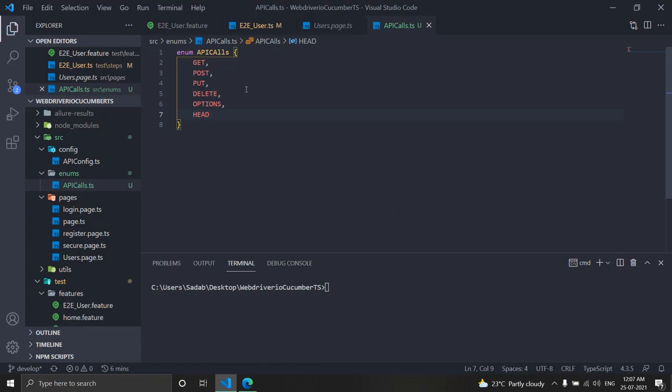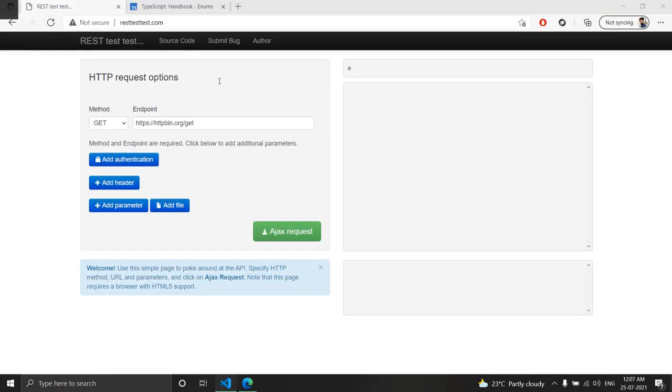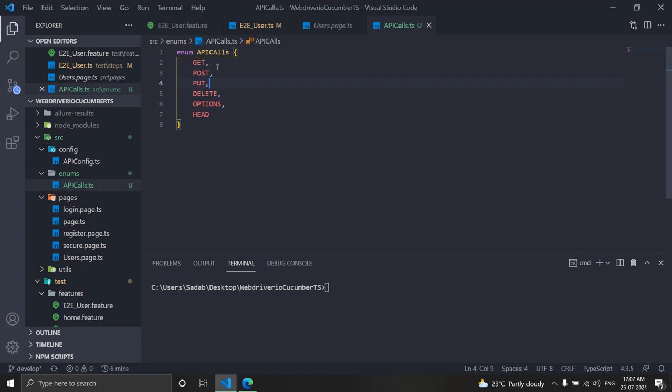Now we need to create a string type of enum. See, if you define like this, what will happen if you access API calls dot get, it will give you value of 0. It will not give you the actual value of get, because if you hover your mouse also, you can see here, get is equal to 0, because by default this will be a numeric type and it will give you 0 first value, and second will be 1, and third will be 2. Now I don't want that. I want exactly the same value which I am passing, so I'll make this a string enum.